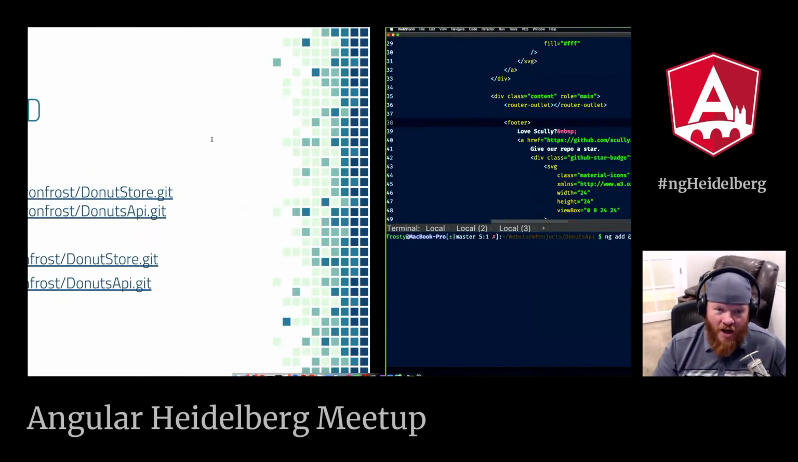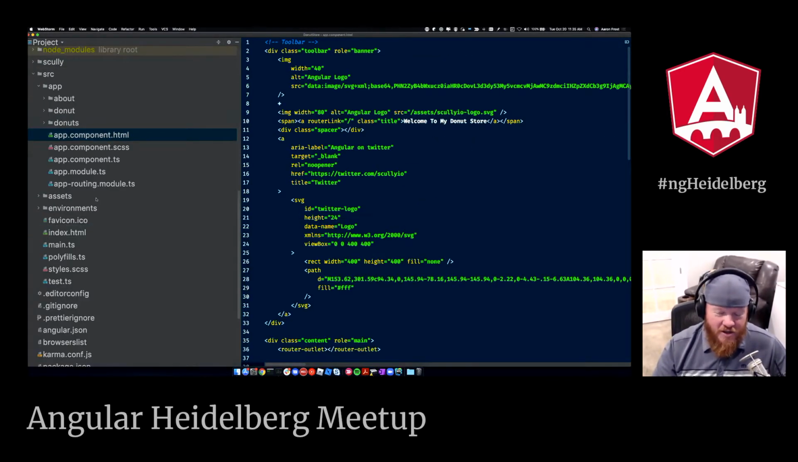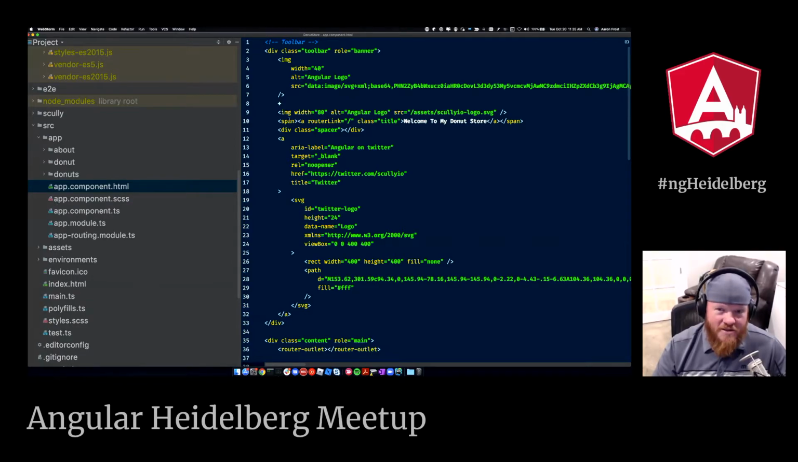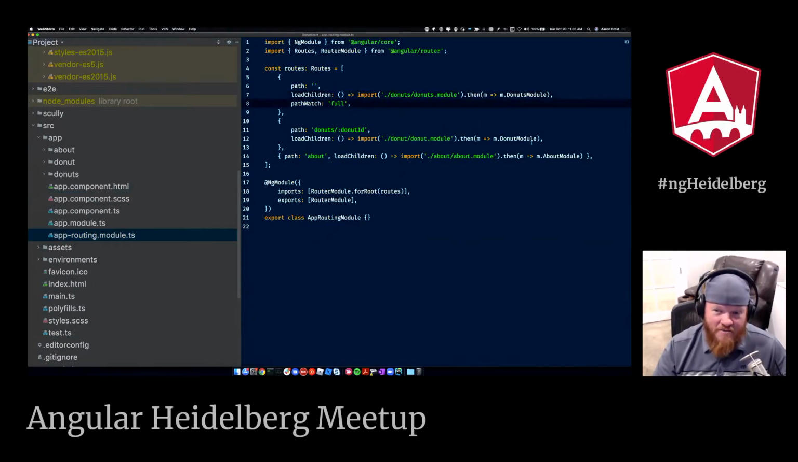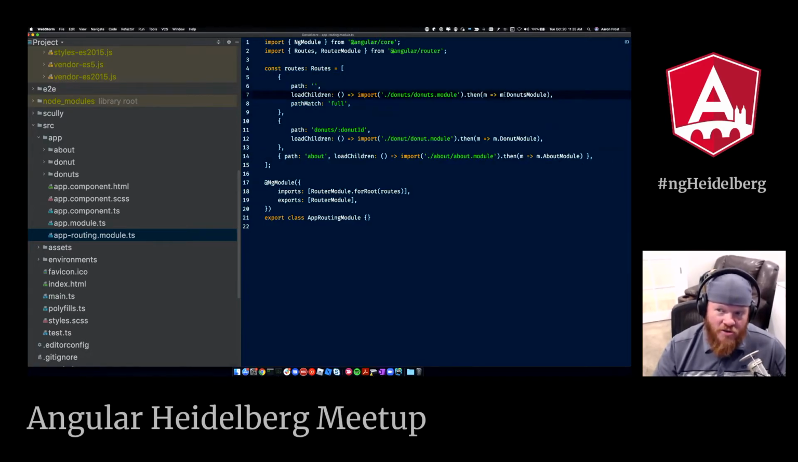Let me walk over my code. Okay, so this is a very simple Angular project that we've got going here. It looks very much like the default Angular project when you generate a new app, except it has a few routes. It has an about route, so you can learn about the app, and it's got the home page, which loads a donuts module, which shows you all the donuts, and then it has the donut/donut ID route that loads the singular donut module, which just shows the actual details for a single donut.